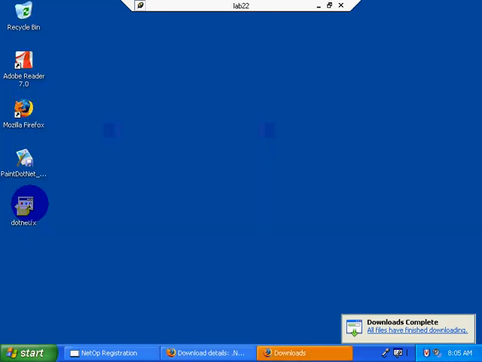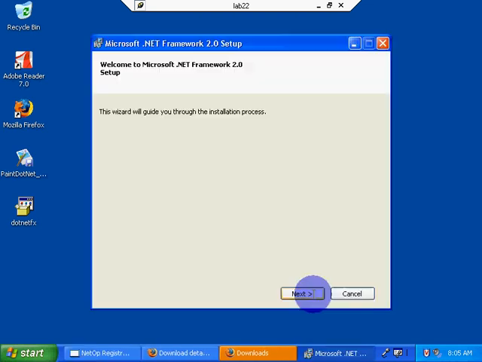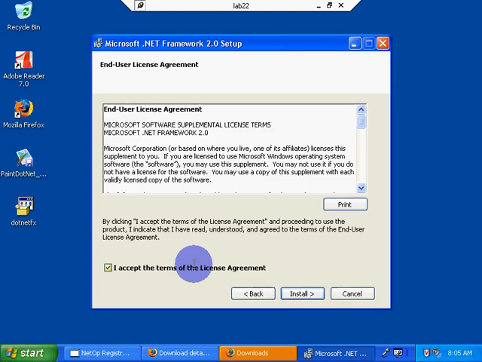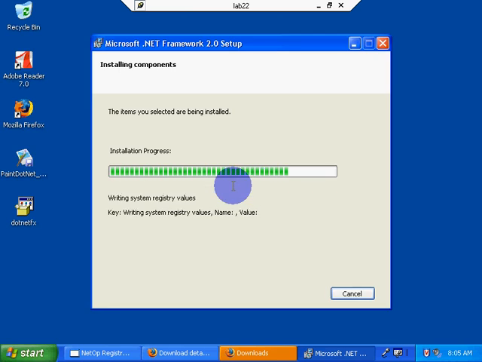.NET FX install, and I need to install .NET. Click next. I agree. Configuring the install. Now again, part of the reason I'm doing this is to show you how very long it takes to install a single application on a remote client.